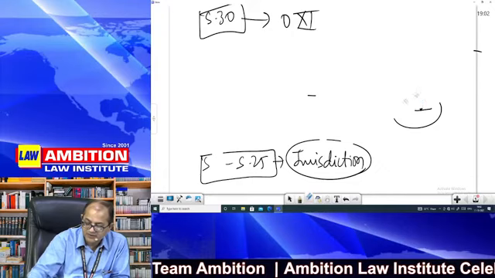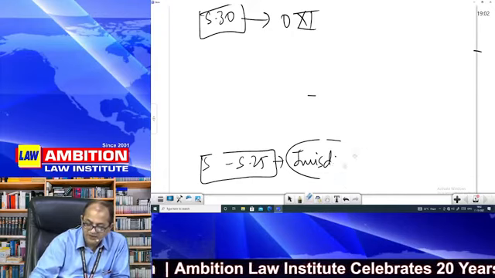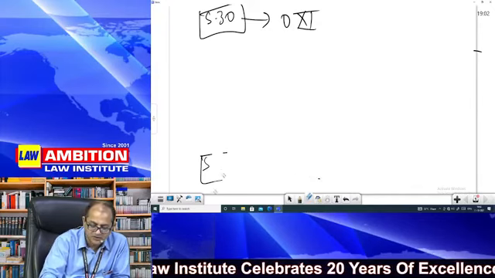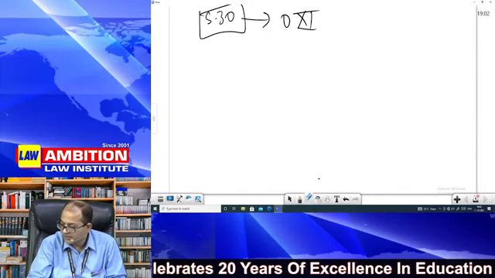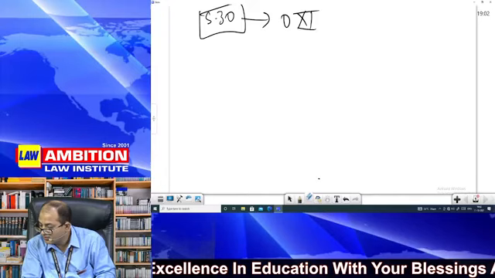Now many people do not understand. They will read the entire CPC and then they will come and say, Sir, I could not understand how this section and this order are related. How can it happen? You have learnt it time and again in your class that it is so simple.